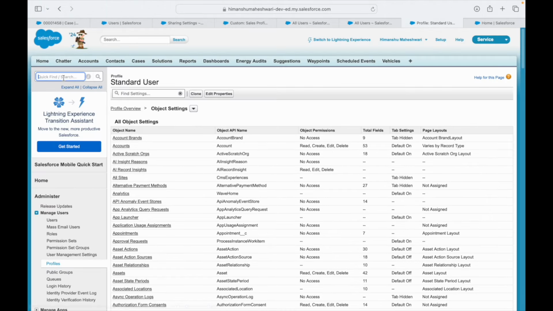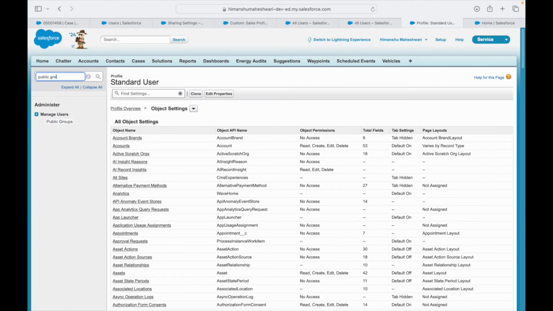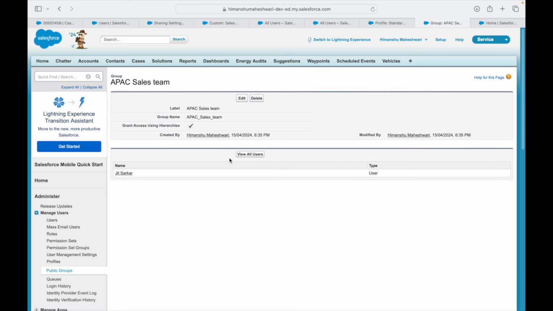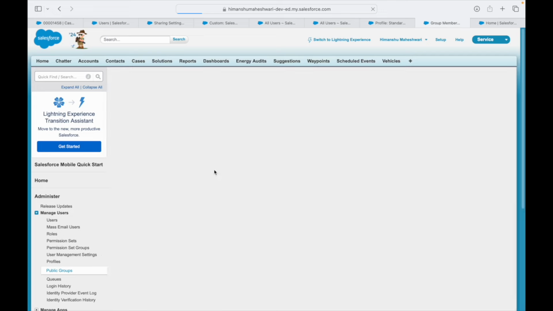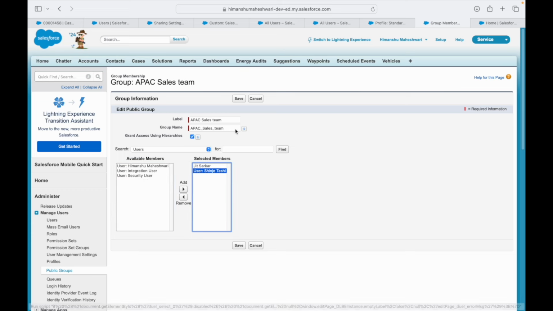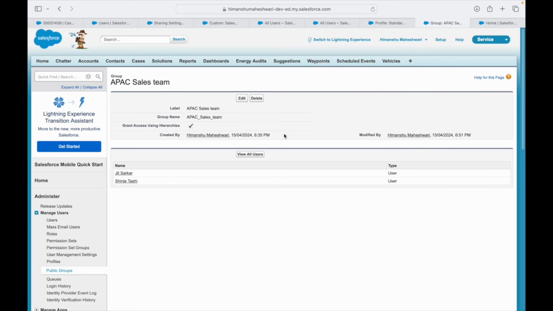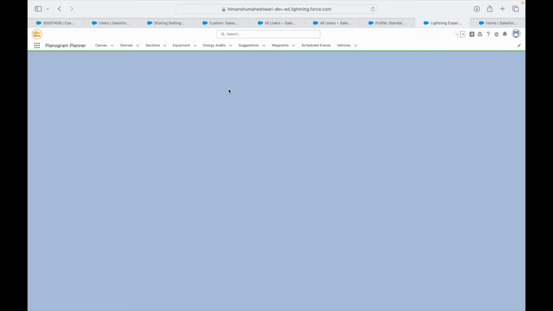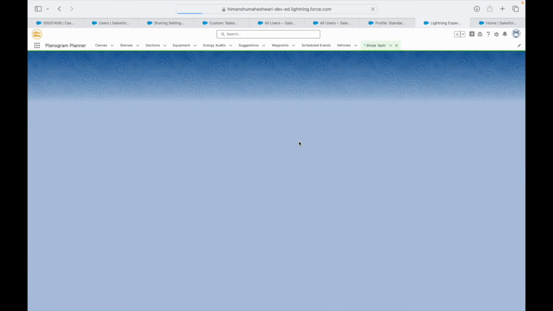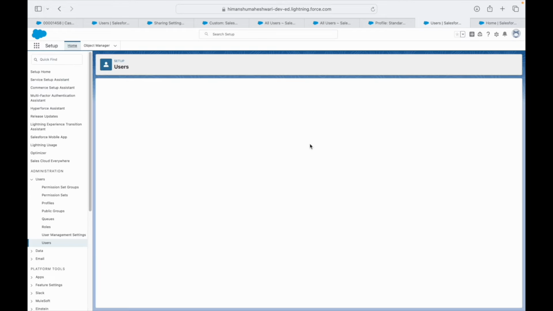Let's do something. Let's add a user to the public group. Let's open the public group APAC sales team and let's add one more user, which is of the standard user license. So I'll just go ahead and say users and I'll just add Shinji. Okay, let's say save. Perfect. Now let's log in as Shinji and see if the case is accessible to us or not because of the sharing rule. All right, let's go to user detail. And let's log in.